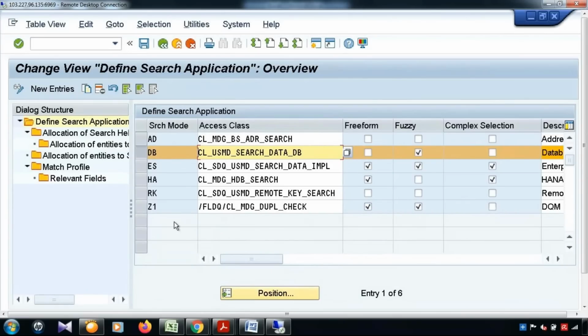Okay. Then you have free form, that means free text. Yes, you can do that. Fuzzy logic, yes, you can do the fuzzy search. Then complex selection, that you can also do. So these are all. Save it.